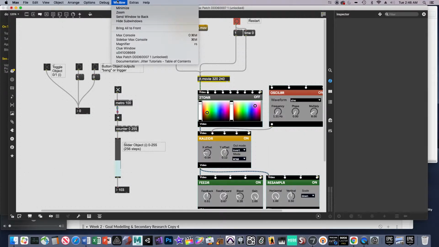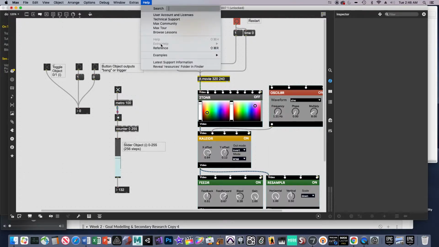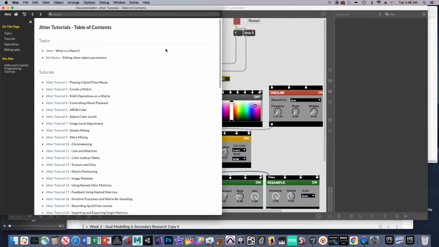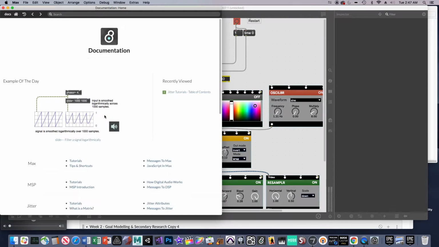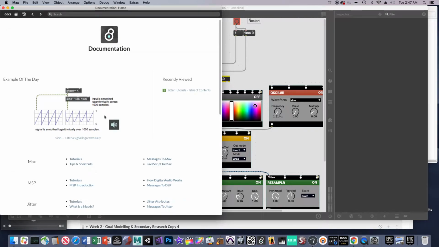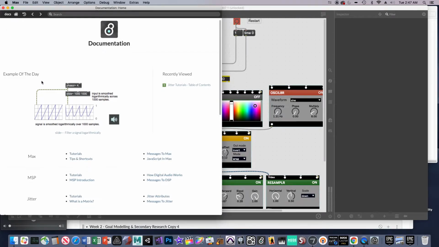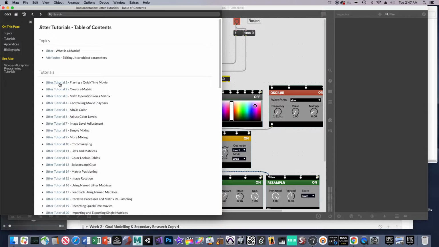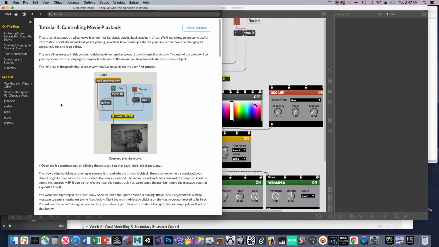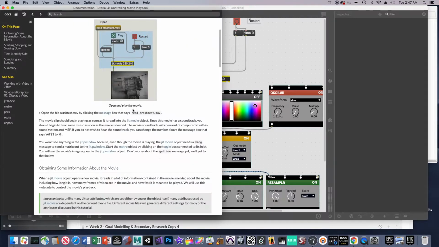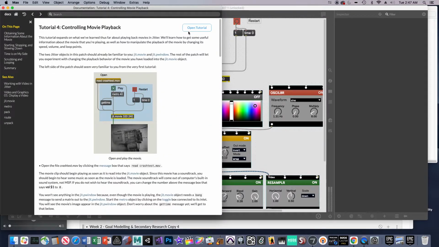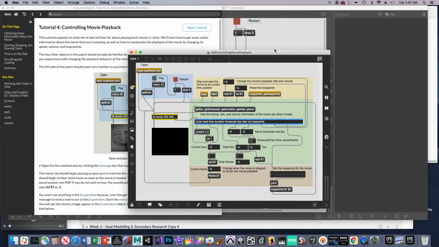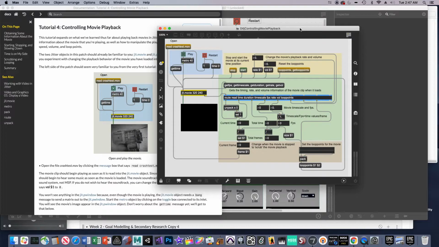And if we go to the help menu and we hit the reference link, you should have a page like this. If you don't, hit the little house or home button and go to the jitter tutorials, which is where we began last time. And if I click on tutorial 4, there's my lesson. I can open the tutorial, which is a very complicated looking tutorial.